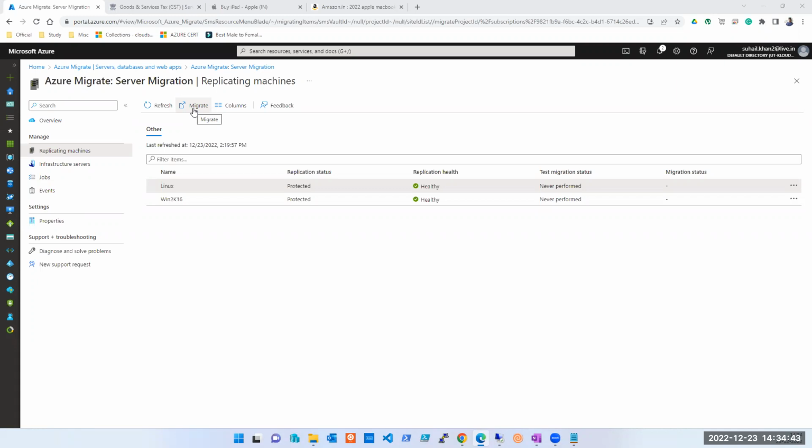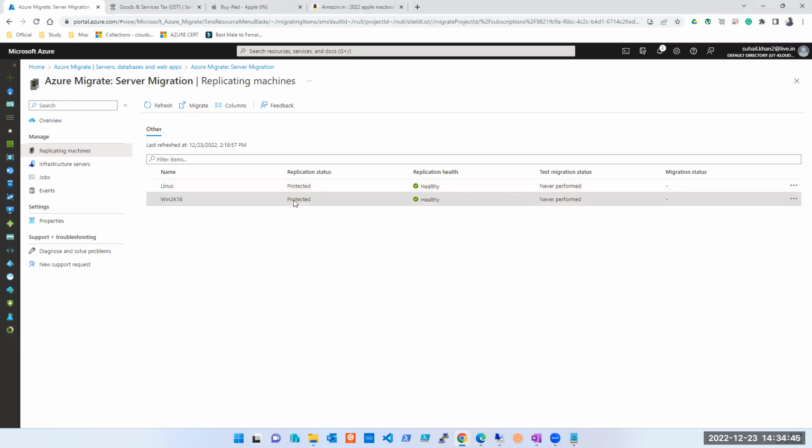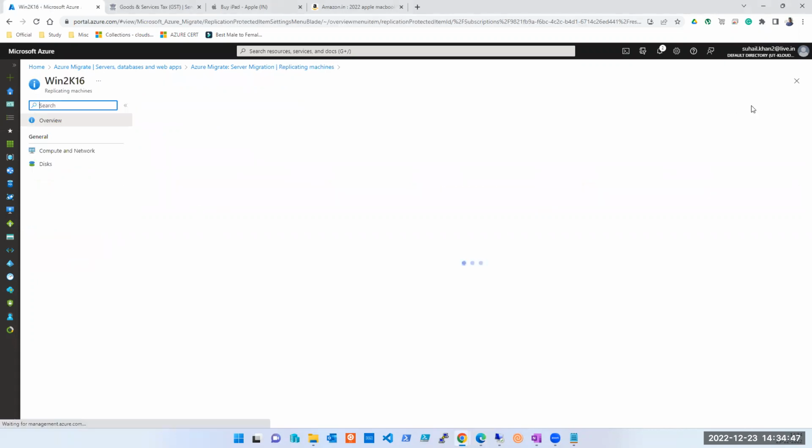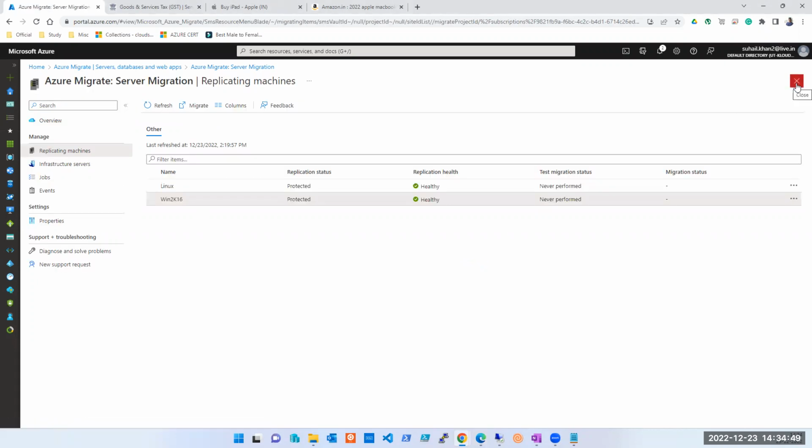So let's quickly do a test migration. We'll do a test migration of this machine, Windows 2016. Just a question, Sujit. When you're doing a test migration, you're not actually going to move the entire machine over, right? You'll have the actual machine that you're going to move, and you'll also have this copy. You'll also be migrating that onto the server, right? See, in actual migration of the server, in both cases, right?